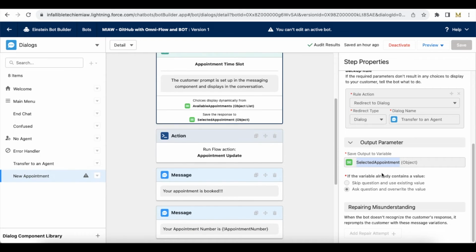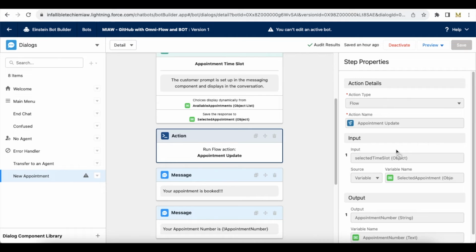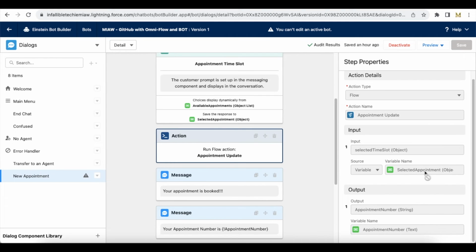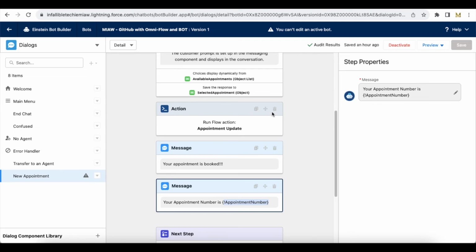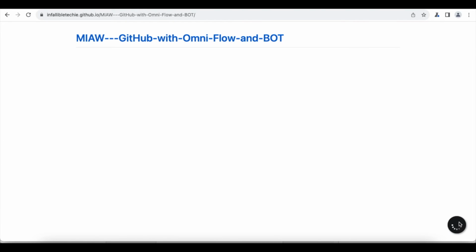Next, I am passing this selected appointment value to the flow, and the flow will return the appointment number. So I created another variable in my bot with the name appointment number, so that the appointment number which was returned from the flow will be stored in this. Once the flow execution is done and the values are set, it will say your appointment is booked, your appointment number is the appointment number returned from the flow. Now let's execute this and test it.